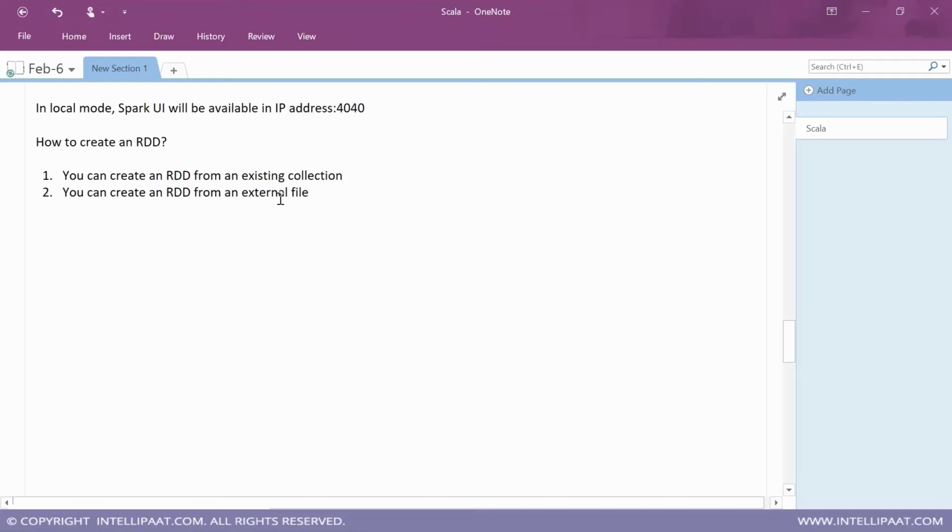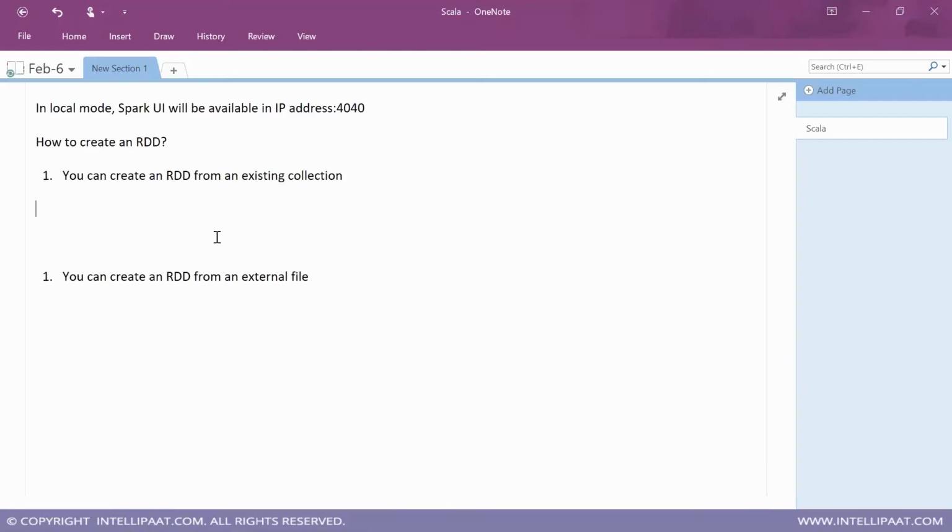The first way is that you can create an RDD from a collection. What do you mean by collection? Say you are having list, array, anything like that. So you have an array, you have a list, and you want to create an RDD, you can do that. So here you will use a method called parallelize. Okay, so parallelize is a built-in method, and you will use this method if you want to create an RDD from an existing collection.